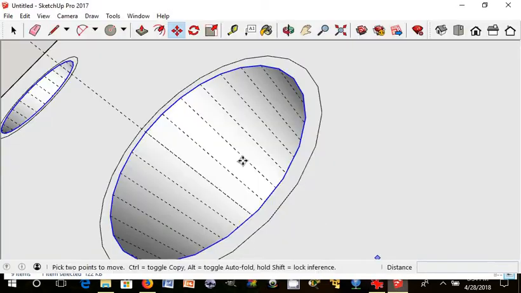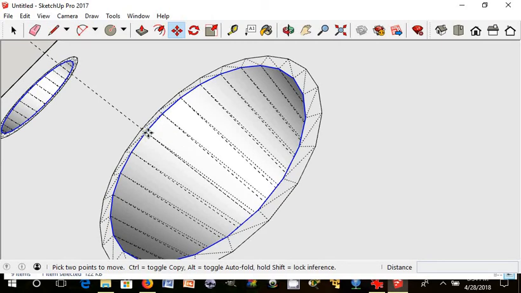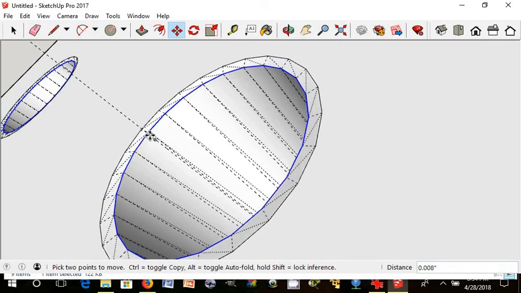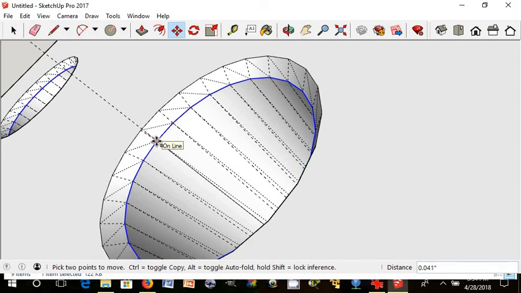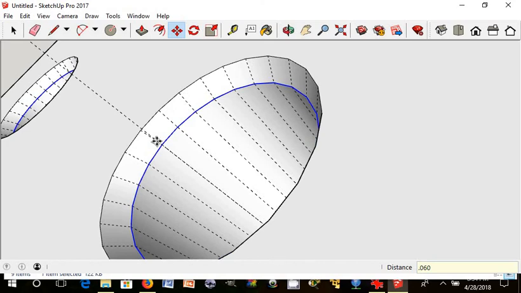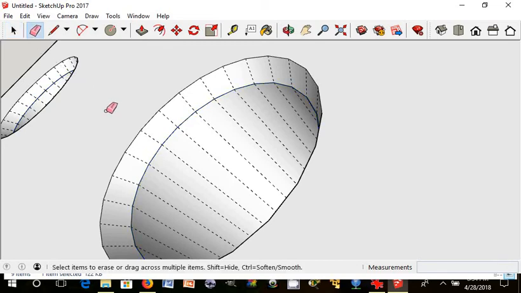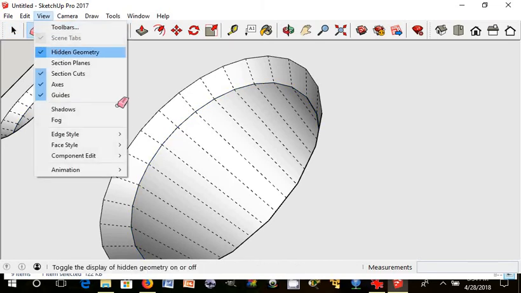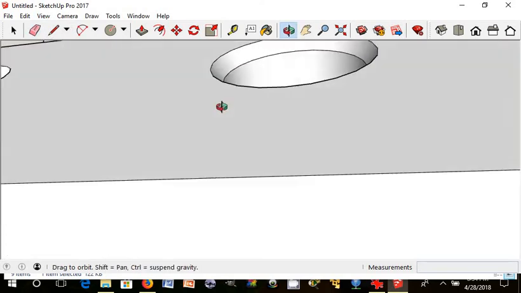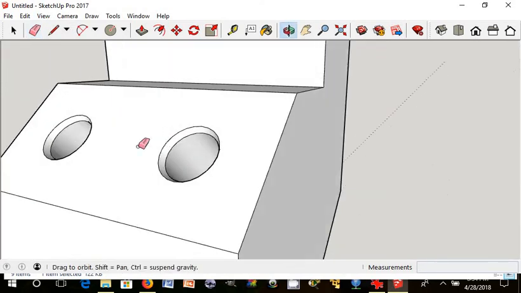So, 0.060. Okay. So, M is highlighted. Click it right here. Hit Alt. Go down. Oh, you can actually let go of Alt once it's clicked. Okay, make sure it still says online, and then type in 0.060, hit enter. Okay, and then it brings it down. Hit spacebar to get back to select, hit E to erase that guide, go back to view, hidden geometry, and there you go. See how it's angled? Yeah, it's nice and pretty.